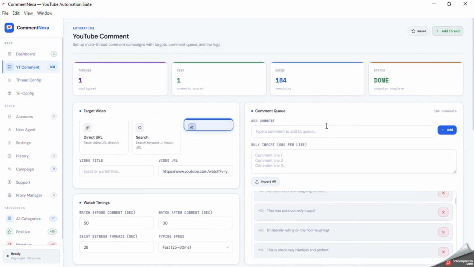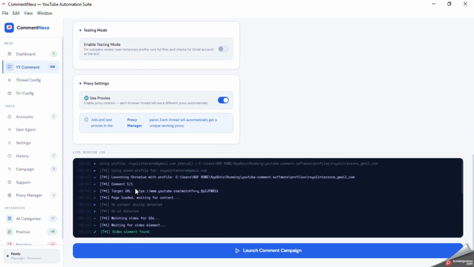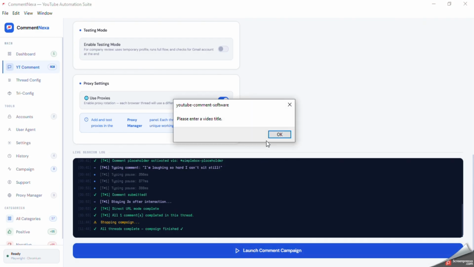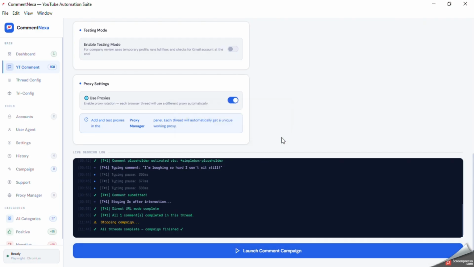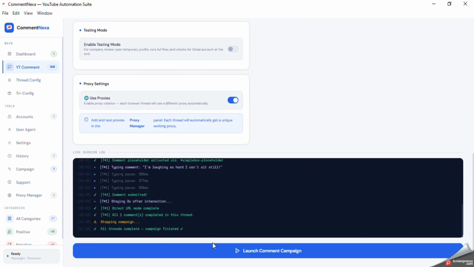At the bottom, you have the live session log, a dark terminal-style panel that shows you a real-time stream of exactly what the bot is doing. Every navigation, every keystroke, every success and error appears here with timestamps. And then the big Launch Comment Campaign button. One click and all threads fire up simultaneously. The red stop button appears next to it once the campaign is running, so you can halt everything immediately if needed. Now let's look at the Accounts panel.